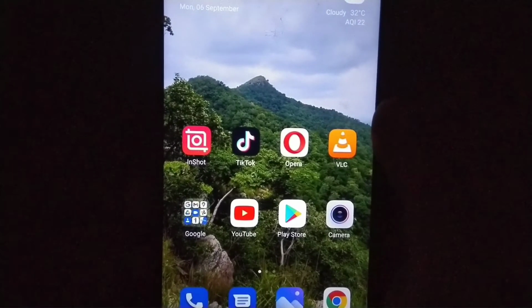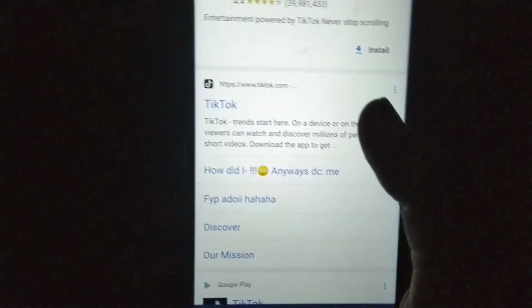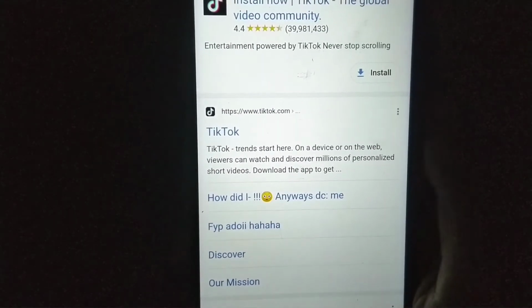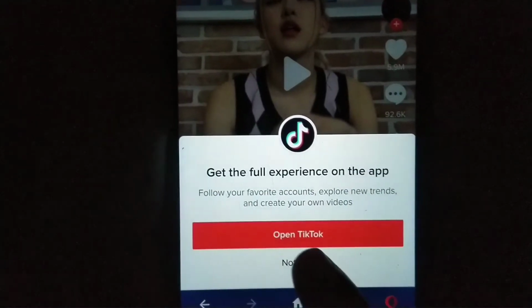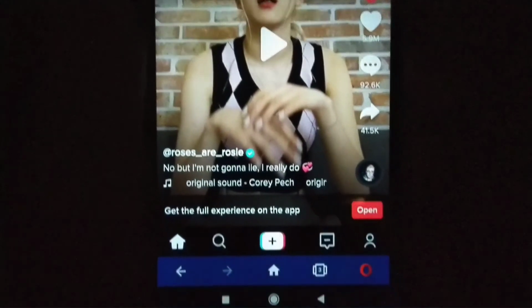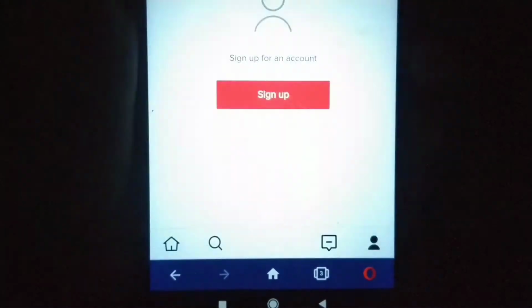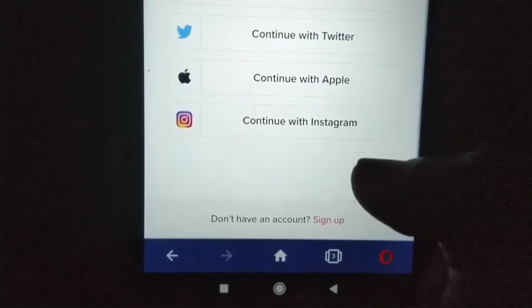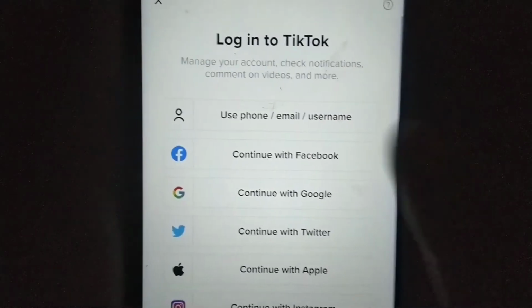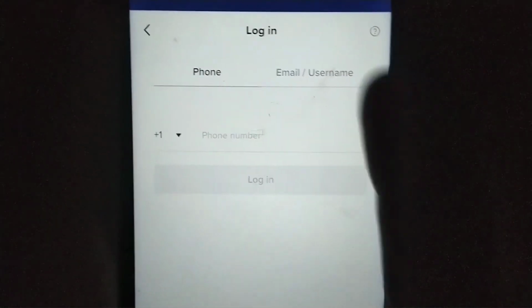First open up any browser on your smartphone and then go over to tiktok.com. And here if it tells you to open TikTok app, just ignore it and tap on not now. Now here click on this person icon at the bottom right and then tap on sign up. And then here click on login and here tap on use phone, email or username. Now here I'm gonna use my email or username.